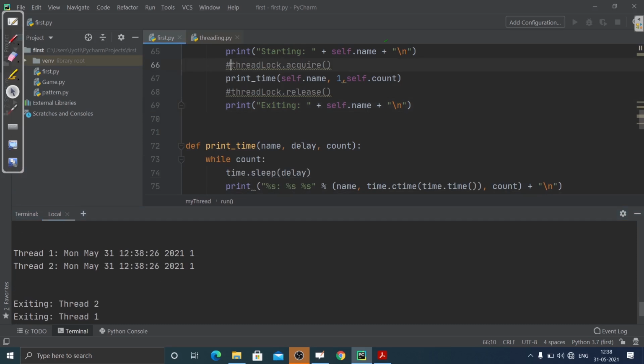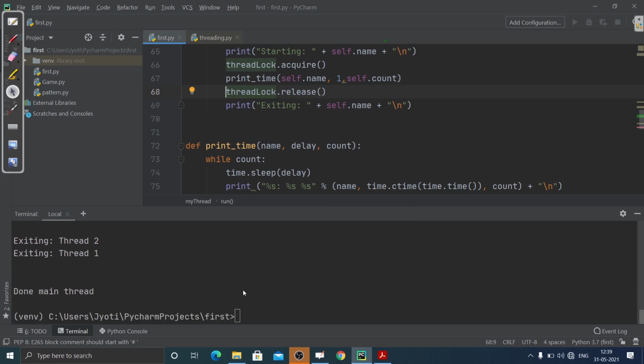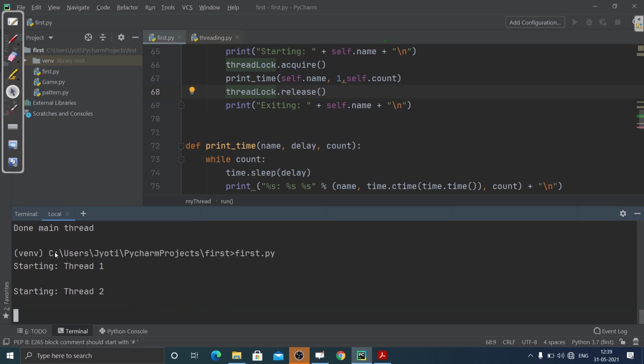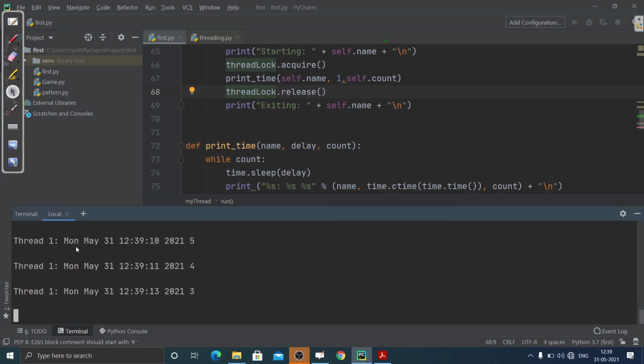Now let me show you how acquire and release will work. If I acquire this lock, we are first starting thread 1 and then thread 2. Let me show you what happens. Starting thread 1, starting thread 2, and then thread 2 is waiting now, because thread 1 is getting executed. Exiting thread 1, thread 2 acquires the lock and gets executed, then done main thread.